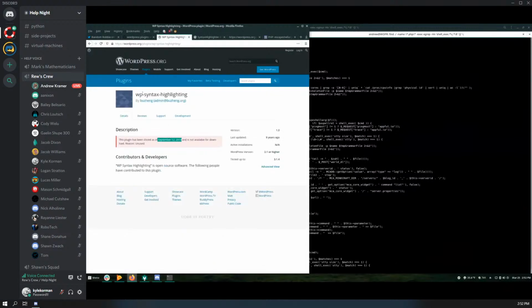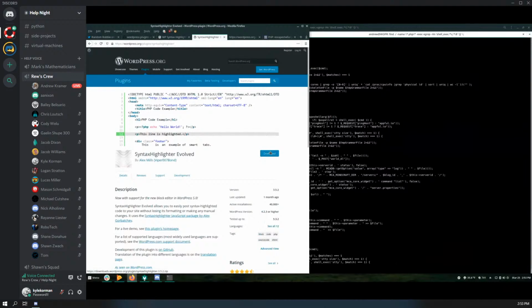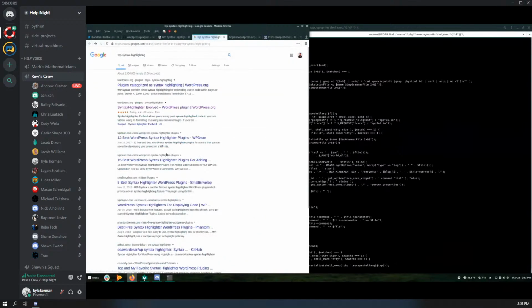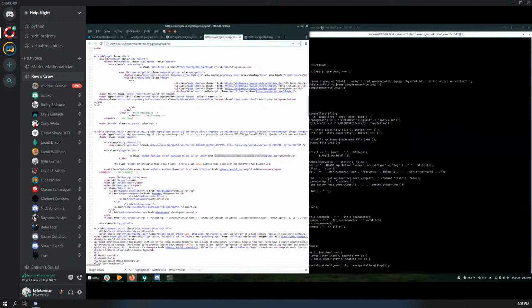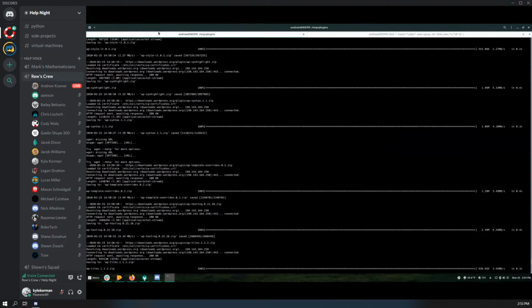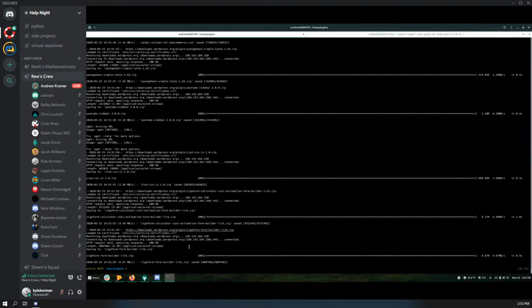So WP syntax highlighting. Something different, I don't know. Well, let's not. All good. Close. Maybe it's done. Hey, it's done. Okay.